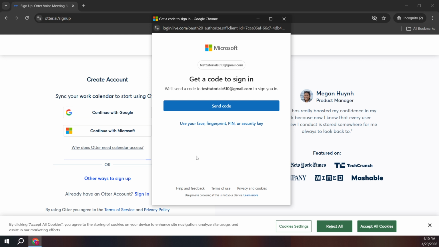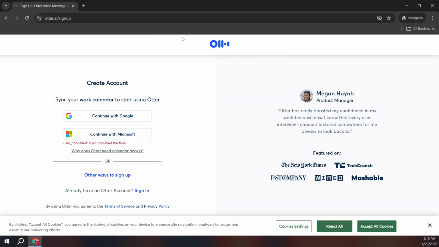After Microsoft verifies you, you may see a brief permissions screen. Review the details and continue to proceed. You'll then be taken back to Otter, and your account creation will complete automatically. In a moment, you should land in your Otter workspace, ready to explore features like recording, transcribing, and organizing your conversations.